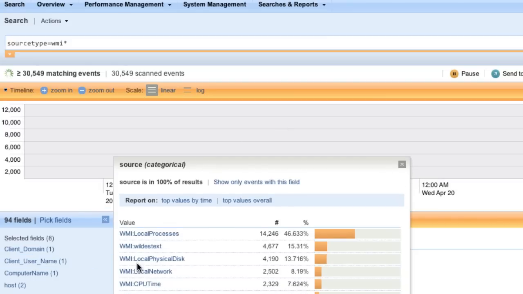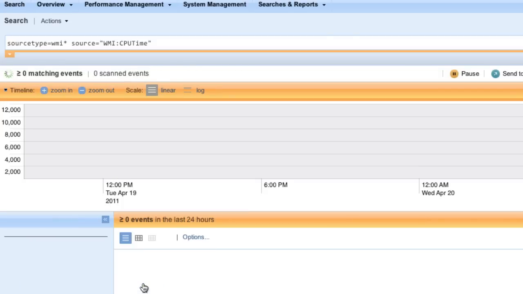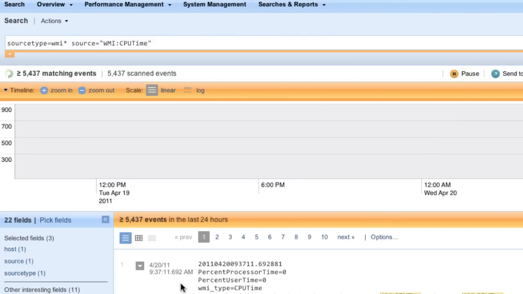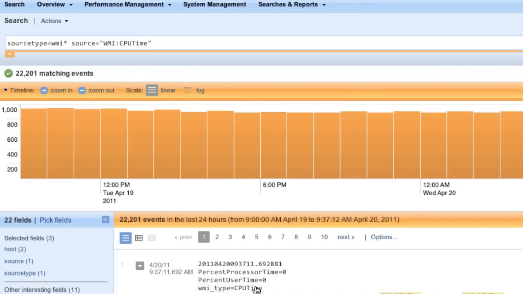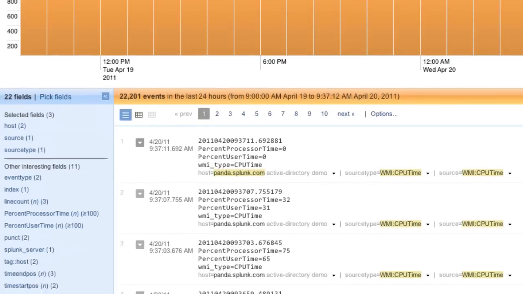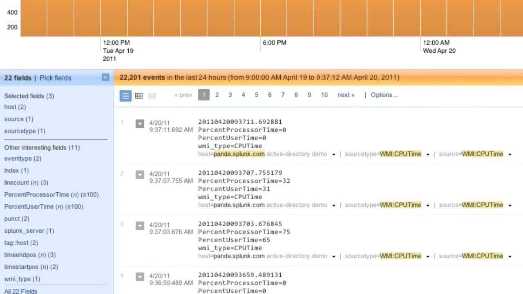If we were to search on something like CPU time, the raw events themselves are going to show you some fields. In each event, you see each metric that you were collecting: percent processor time, percent user time, and the WMI type, CPU time, which is likely the WMI class that it's going after. Each particular collection that you set up has a set of events that get generated as a result of capturing that data, and fields that are created from the particular performance counters. So pay particular attention, because this is Splunk 4.1. Percent processor time equals 32, percent user time equals 31.